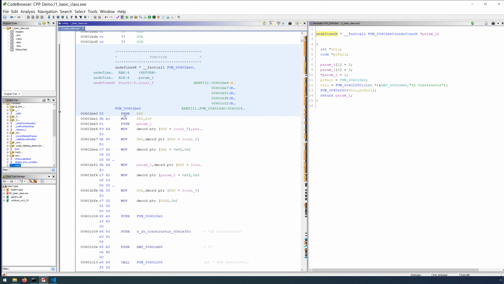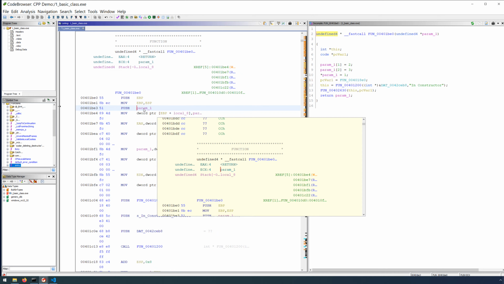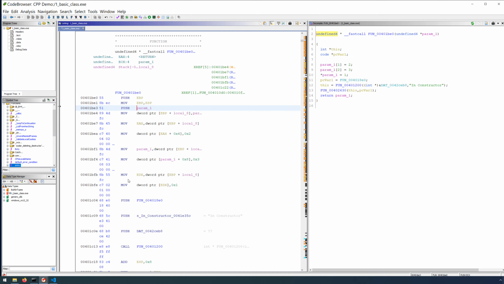So now in the beginning of our constructor, we have typical prolog stuff, push EBP, move EBP, ESP. We then have a push param1. Now you'll see this from time to time, that instead of doing a sub ESP, 4, the compiler decided just to do a push. So that's all this is. It's not saving param1 necessarily on the stack. It's just clearing the 4 bytes of stack space for use in this function.